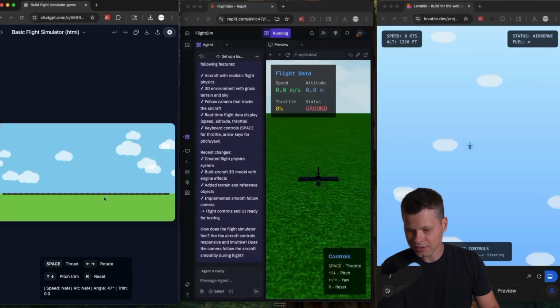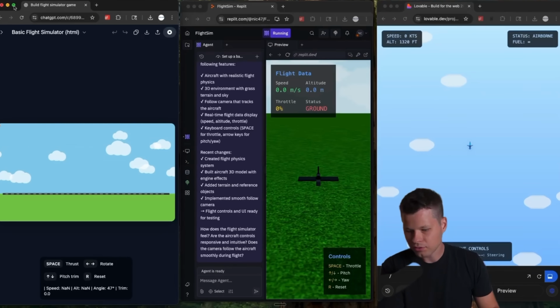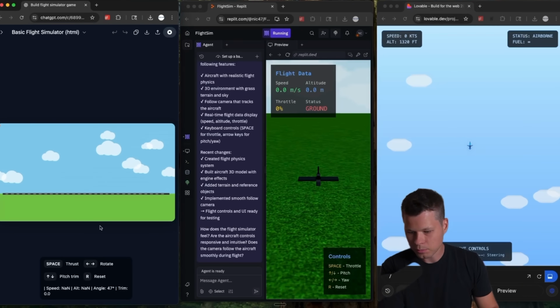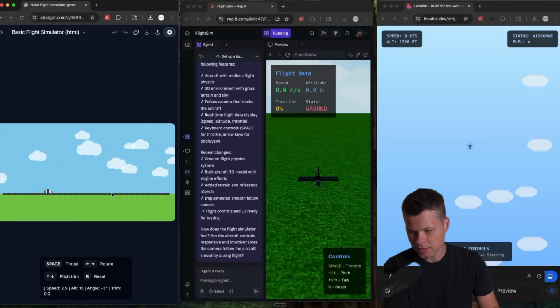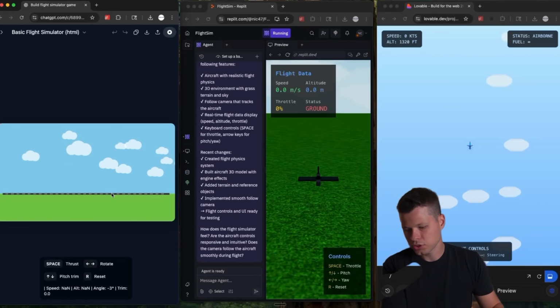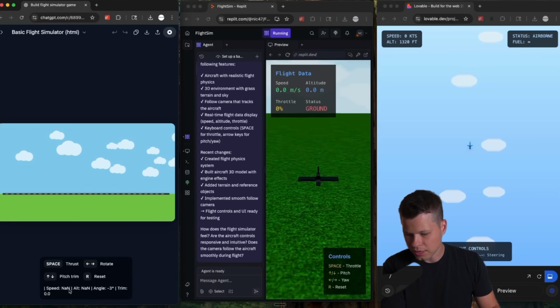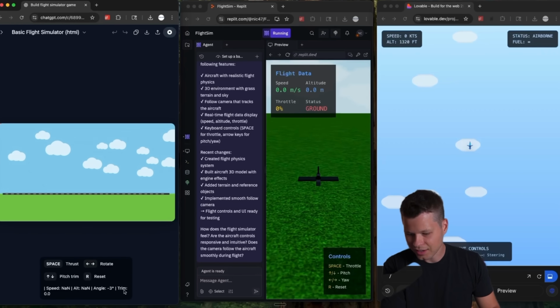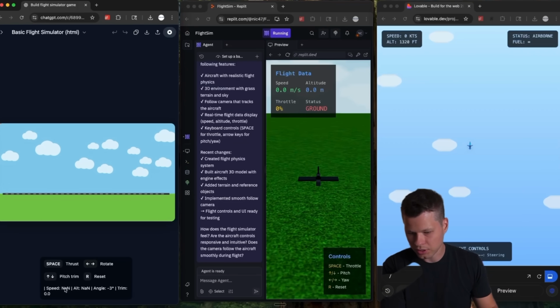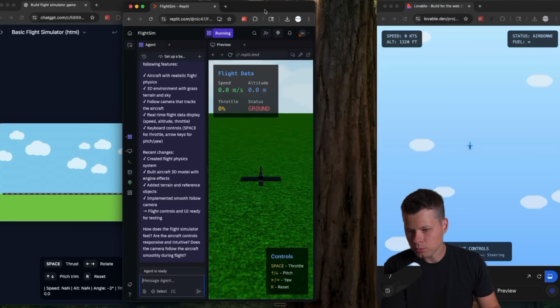I lost the plane on GPT-5. I have no idea where this thing is anymore. Let's go ahead and press reset, and there it is. But it's just gone, and the speed, altitude, angle, everything's completely off the board. So maybe some points away for that.